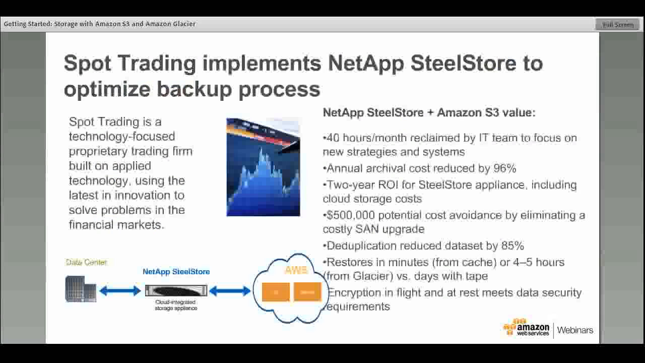So here I have an example of a customer that uses NetApp SteelStore to back up data into S3 and into Amazon Glacier. This customer, which is Spot Trading, a proprietary financial trading company, is using Glacier and NetApp SteelStore to significantly simplify their backup process. And you can see some of the benefits on the right-hand side of the slide.